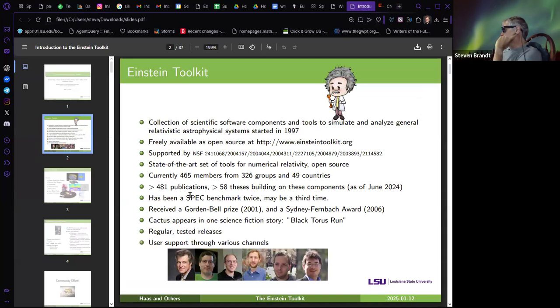We have over 481 publications and 58 theses as of June 2024. I did not attempt to update that number, but I'm sure it's grown by a couple. It has been a SPEC benchmark twice. We're well on our way to becoming a third one. We've gotten money from the SPEC people for that, and hopefully it will complete soon, but it's a very long process.